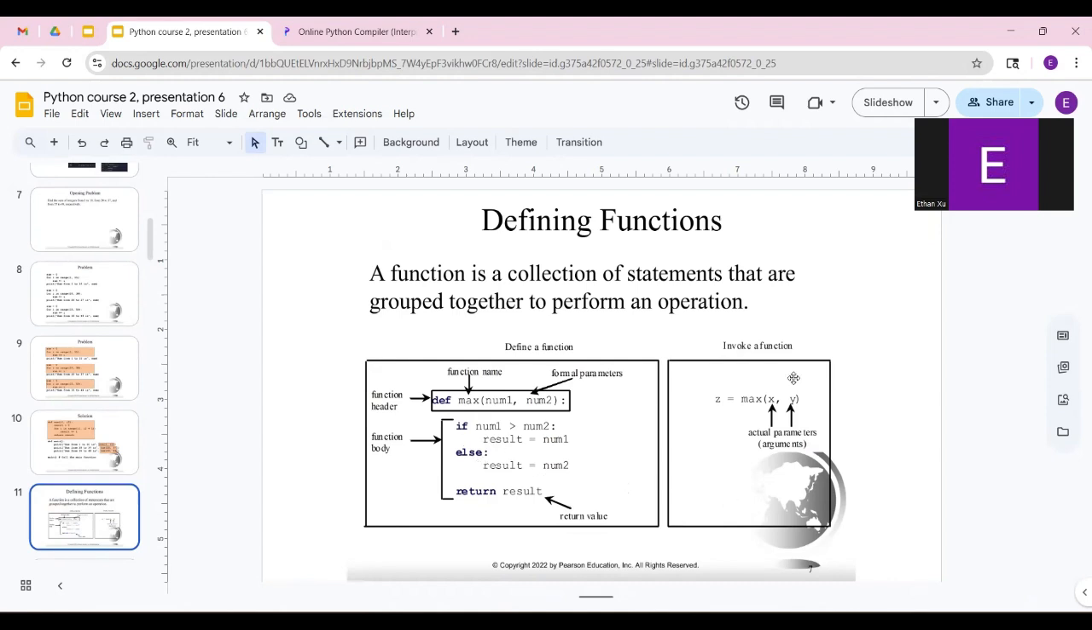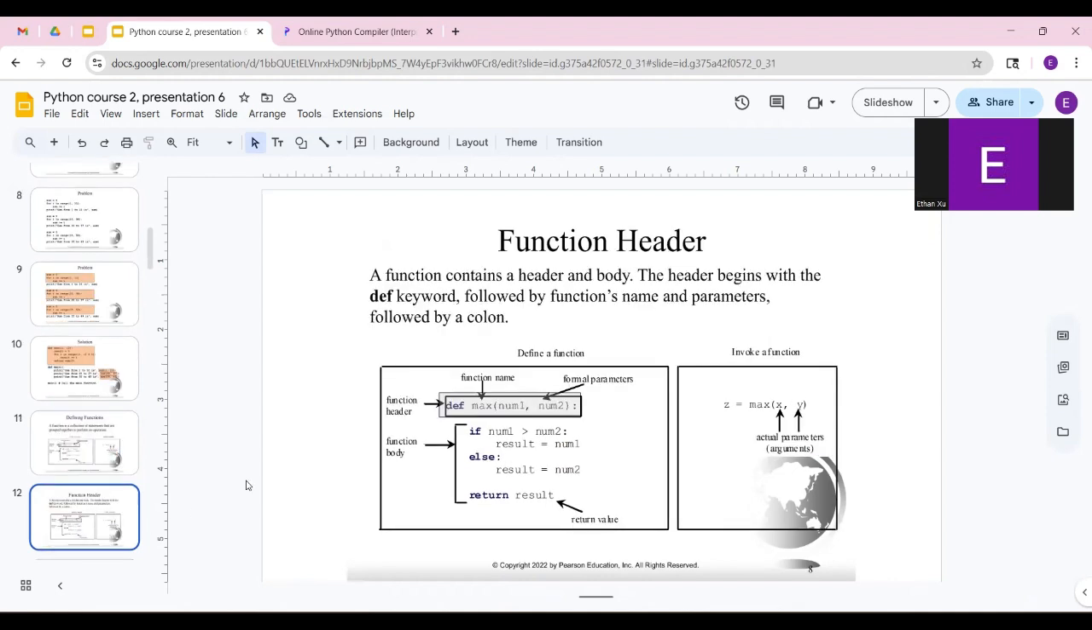So to actually call a function, you're just going to write the function name, and then if you have parameters, you're going to pass in those parameters. So let's look at the function header more specifically. Remember I said the header begins with the def keyword, followed by the function's name and the parameters. And remember, for all functions and loops and if statements, you're going to have a colon. Then everything else is going to be indented.